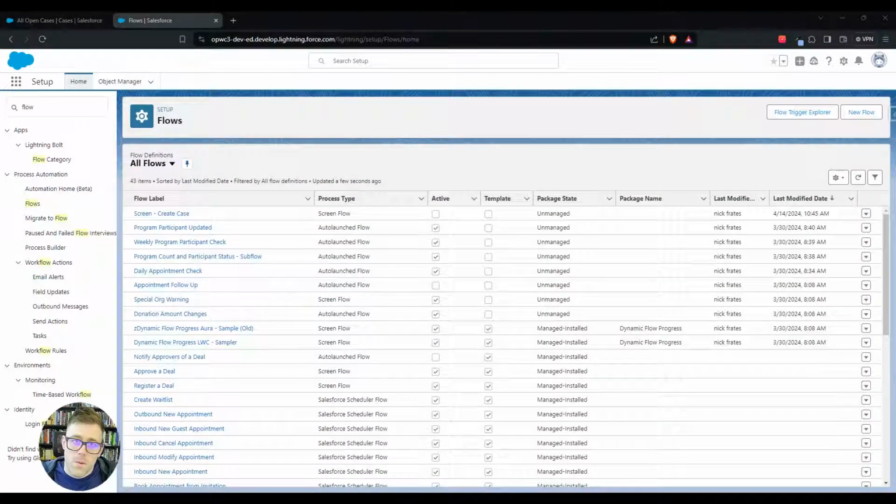Hey everyone, welcome back. In today's video, I'm going to cover the file upload component and how it works inside of a Salesforce Screen Flow. And I'm going to solve two key issues that come up a lot with this component.